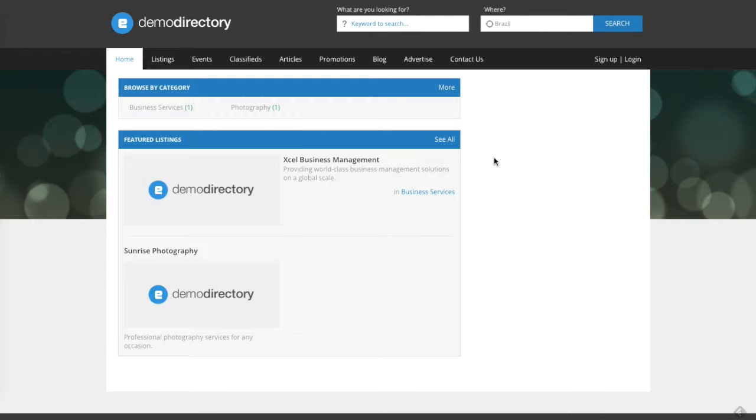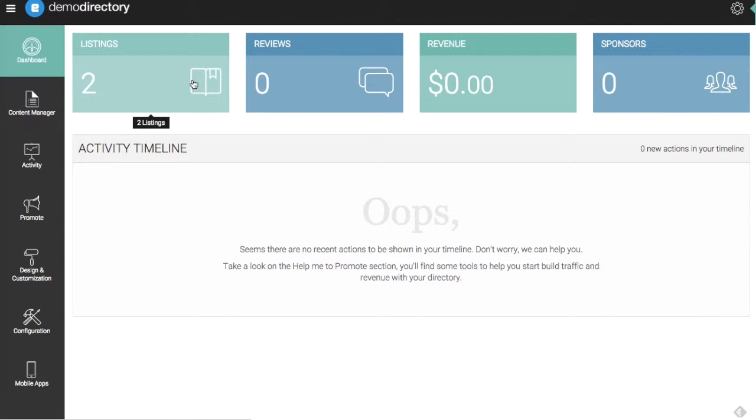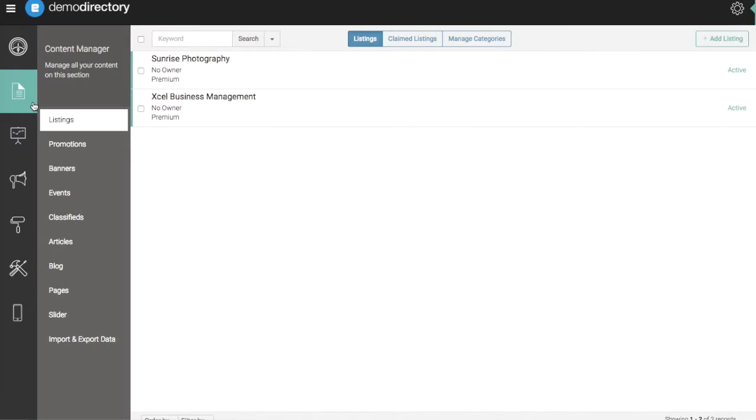So let's get back into the site manager of this temporary domain. See, we have our two listings here, otherwise a mostly empty site, but that's why we're here, because we're learning to build and fill out this directory and make it a lot better than it is now. To begin, we're going to start in the content manager section here. As we see, we have our couple listings there.